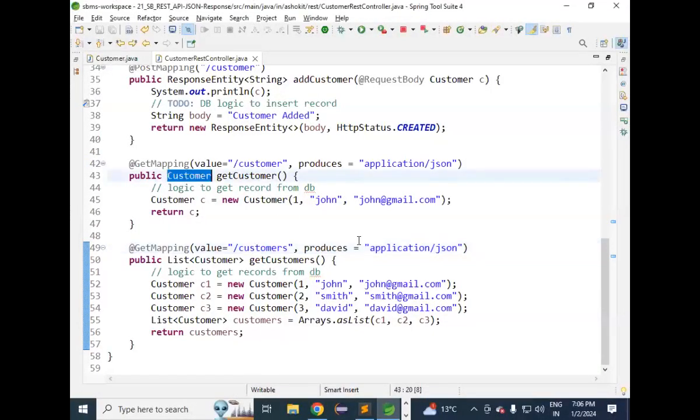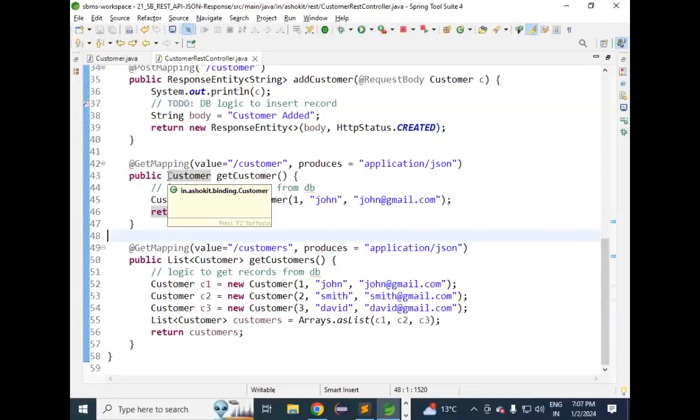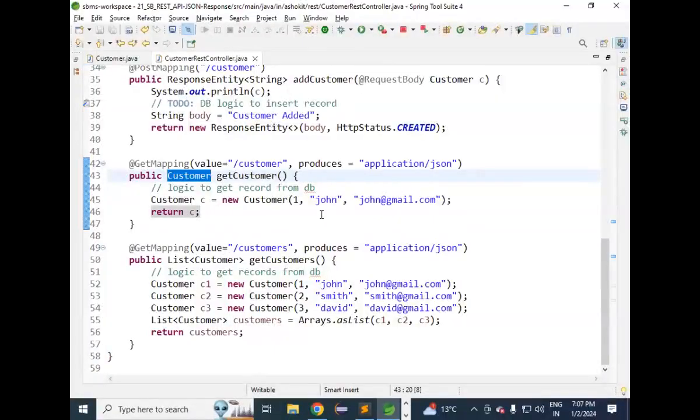Actually, I am returning object, but JSON will go to the consumer. So what I am writing here is produces is equal to application slash JSON.